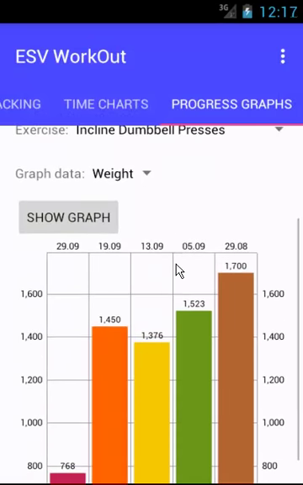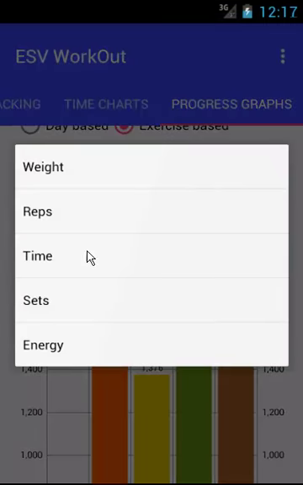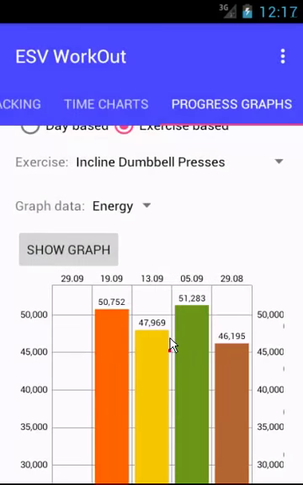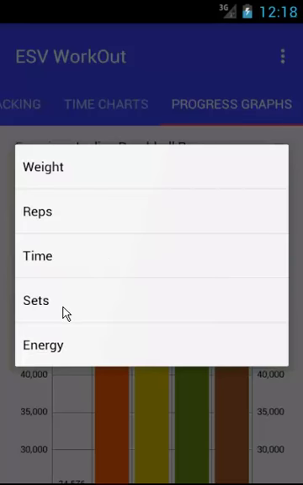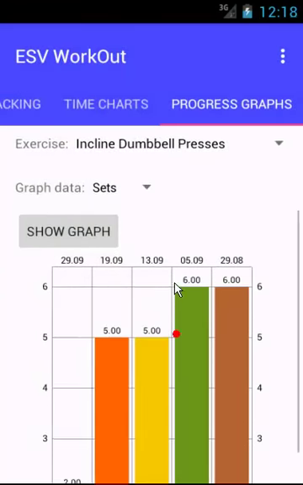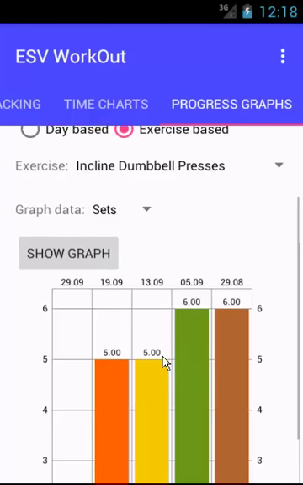Okay, and plot it. As you can see, on 29th of August I lifted a lot for inclined dumbbell presses. Also, you could select energy as always, and different parameters like the number of sets. As you can see, I did 6 sets on the 5th and 29th of August. No, this is September, and one set less in the next 2 days.